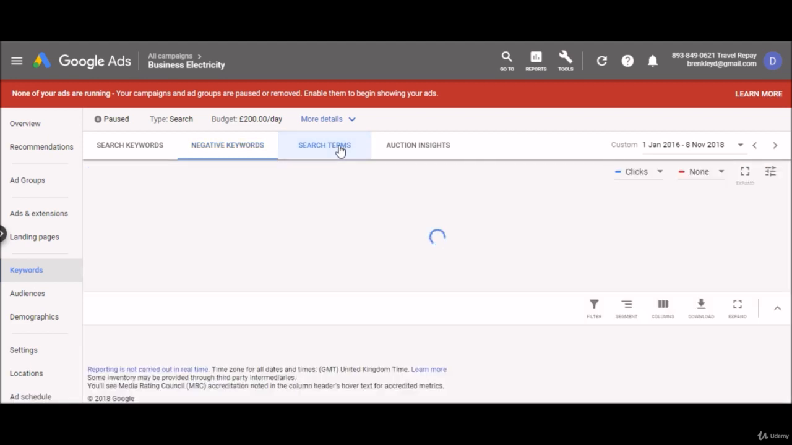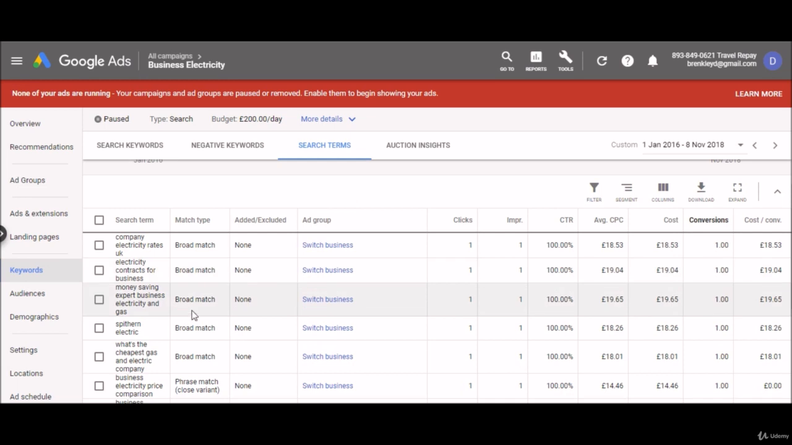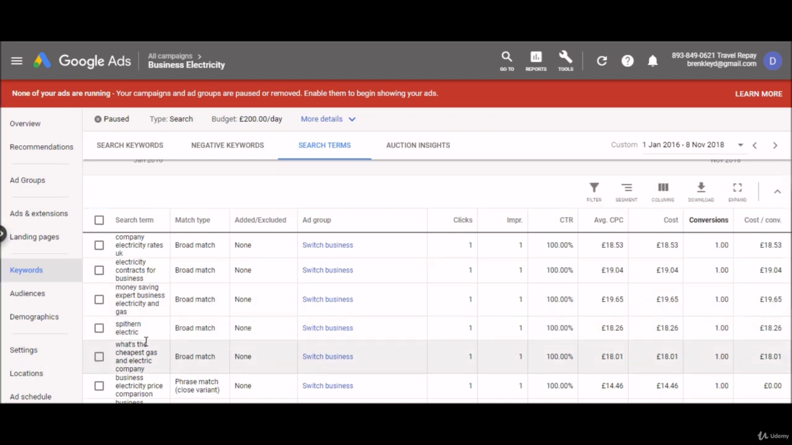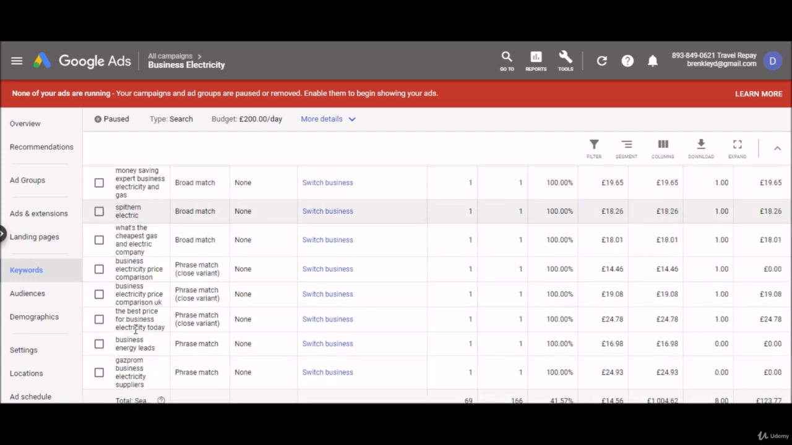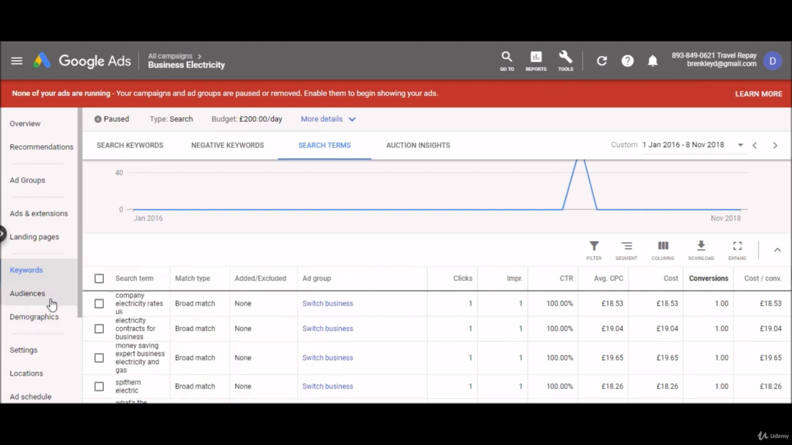This is what people have actually typed in. This is a really handy tool. They've made it a lot more accessible. You used to have to go into it a different way, which took a bit more time. Now it's really easy to just go straight ahead and look at your search terms, and you can add some of these if you want to, just by simply clicking and adding them as a keyword or as a negative keyword if you don't want them to show up for it. So you can see here what people have been typing in. This gives you a great idea of how to move your campaign forward, which is great.